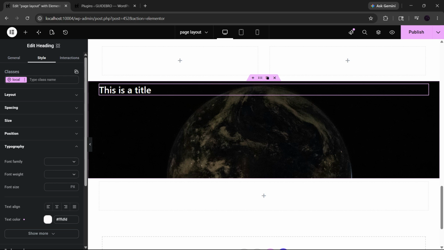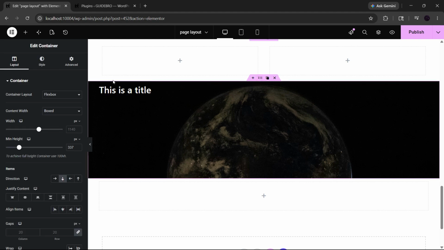Next, let's position the text properly. Open the container's layout settings and look for the Flexbox alignment options. This is where you can center the text vertically and horizontally, or move it toward the bottom of the container if you want a more dramatic banner-style layout. For example, if you're building a hero section, centering the text can look clean and modern. If you want a cinematic look, placing the text lower on the image can work really well.